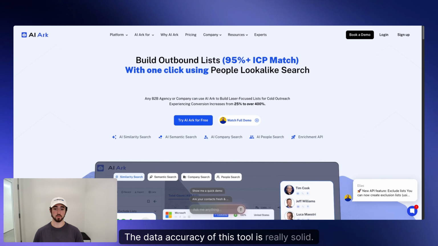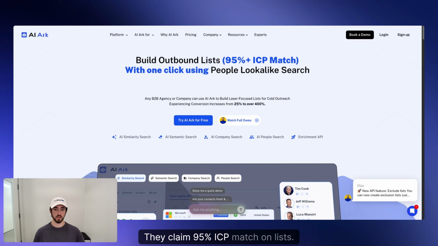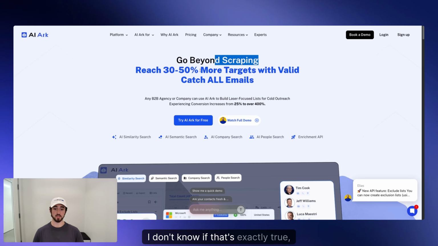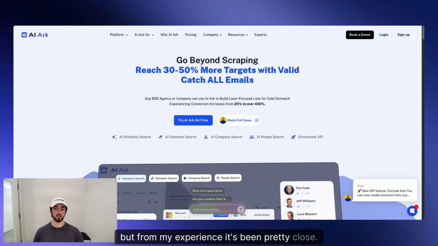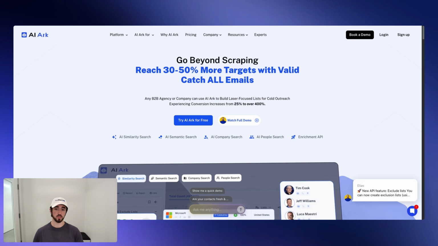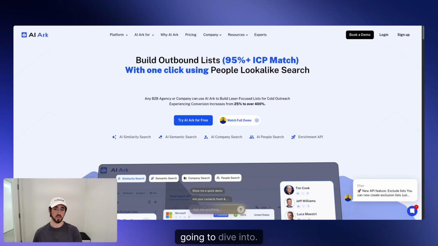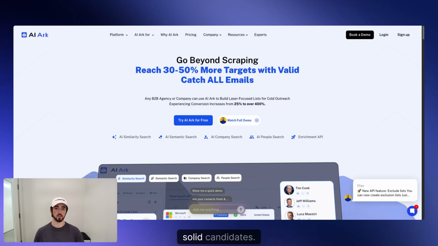The data accuracy of this tool is really solid. They claim 95% ICP match on lists. I don't know if that's exactly true, but from my experience, it's been pretty close. Filters are super interesting. They have a lot of very unique filters, which I'm going to dive into. There are a lot of unique filters that are going to be helpful for finding really solid candidates. There are a bunch of other features. So let's dive into it.